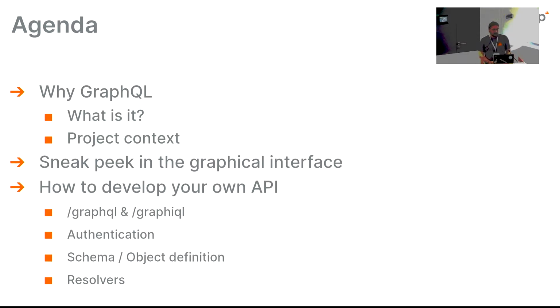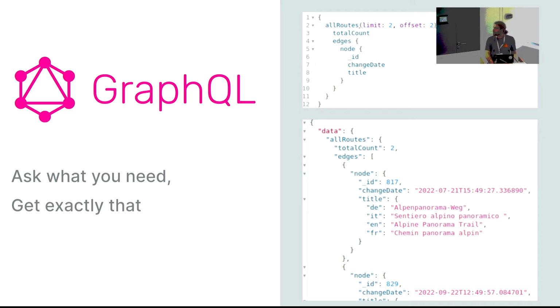During this presentation, I will explain why we use GraphQL, what it is, and give you a bit of context of the project in which we use it. It's mostly a showcase, an introduction of the module we use that is coming from the OCA. I will show you a bit how it is in Odoo with a little demo, and then I will give you some tips on how you could make your own API with GraphQL. So let's get into the subject.